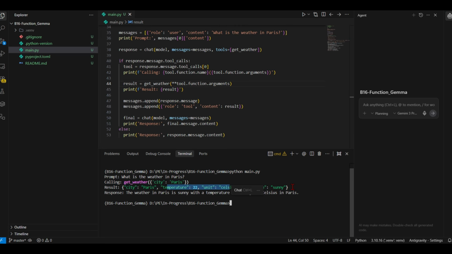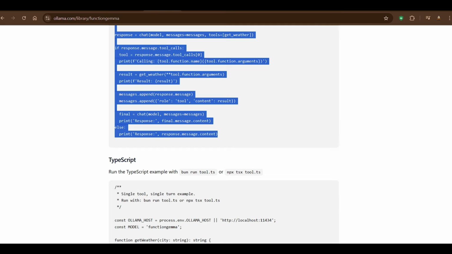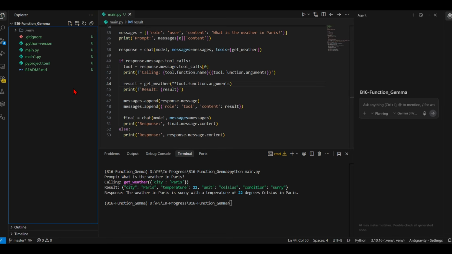So this is the prompt, this is the calling here, and this is the result that it returns. Now, using that returned result, the LLM is going to give you this beautiful response in text format. You can see that the weather in Paris is sunny with a temperature of 20 degrees Celsius. Now, here is another example that I've made.